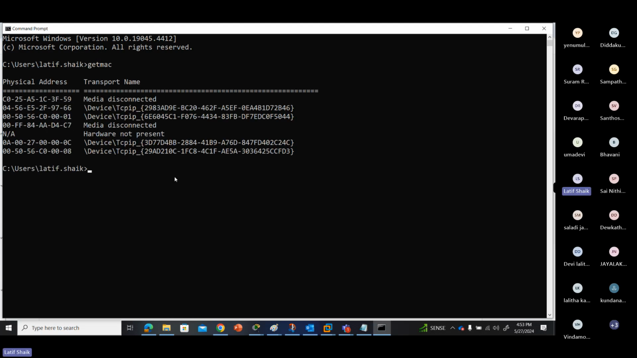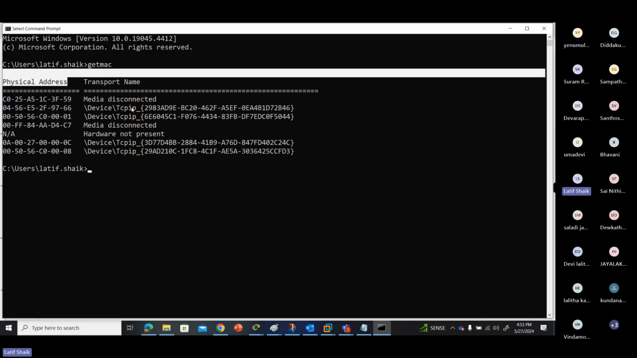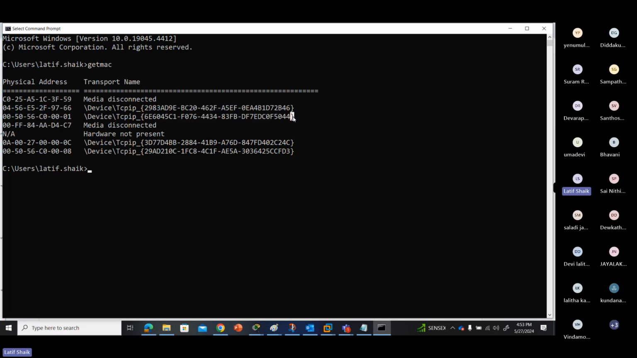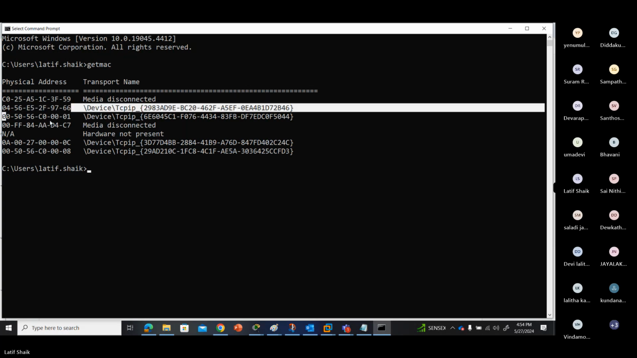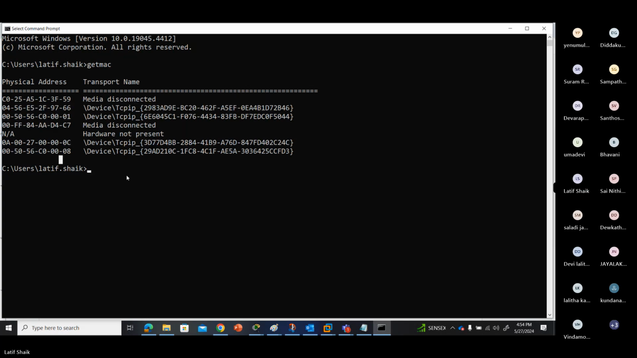See, this is the physical address and this is the device name. From here, you may not understand which device has which MAC address. I have two adapters. One is wireless, another one is wired. One is Ethernet, another one is Wi-Fi. Also I have some virtual adapters, that's why it is showing the big list. So these are the MAC addresses of different devices. Getmac.